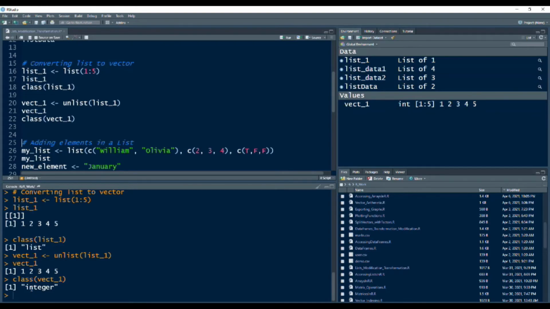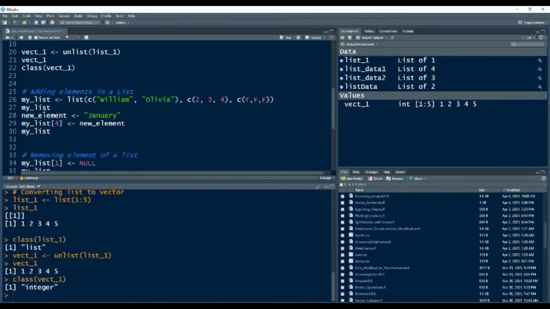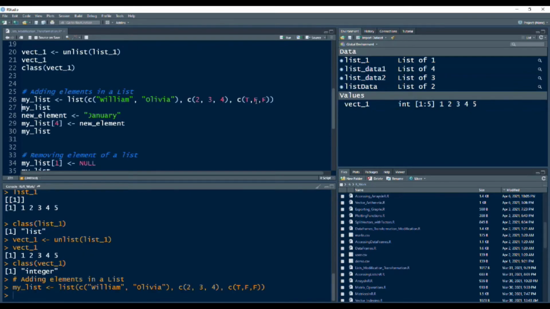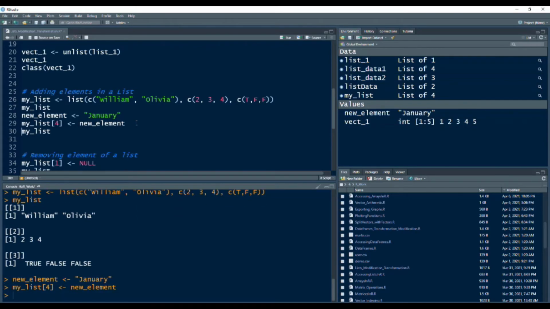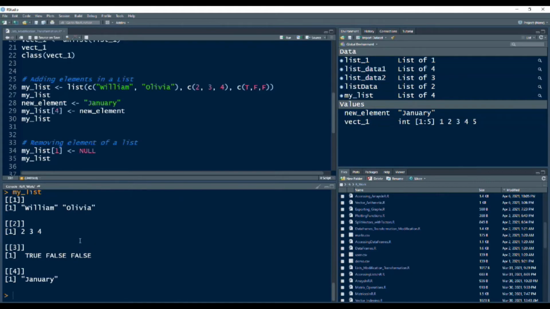Alright, so now we will see how to add elements to a list. First, I will declare a new list with the name mylist having elements as string names, numbers, and logical values. Let's run line 26 and 27. Now we will add a new element, January, to this list. So in line number 29, as we know, we have 3 elements in the list. Therefore, at index number 4, I will add this new element. Let's run it and let's print the updated list. So now you can see that we have the new element added in the list.